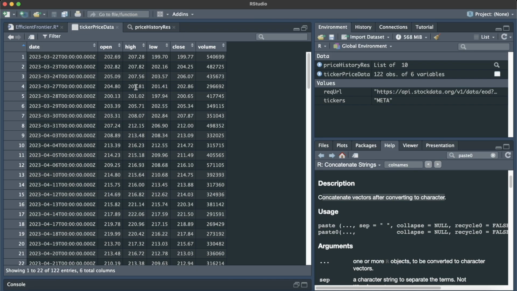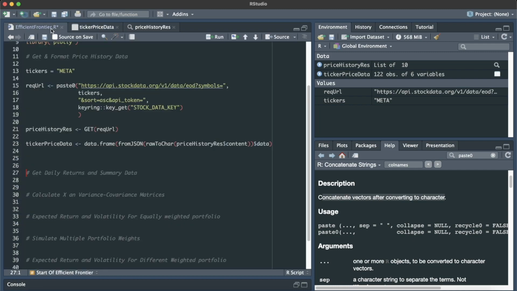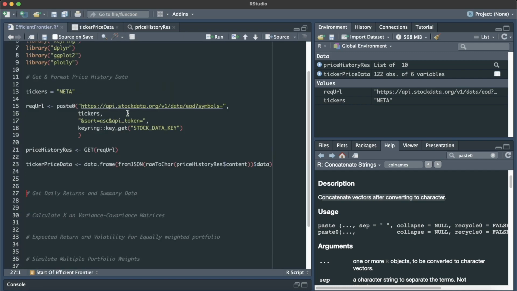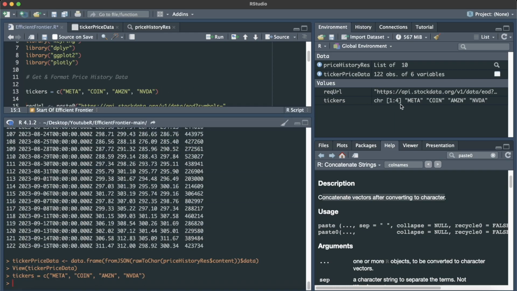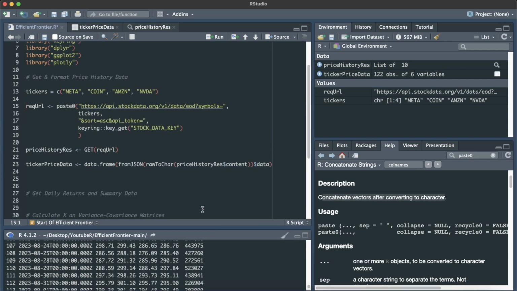But of course, this is only the price data for one asset, and as we want to manage a portfolio of multiple assets, we want to turn this into a for loop so we can request data for multiple tickers. So first off, let's change this tickers variable to an array. Over here, we're going to change this to include Meta, Coin, Amazon, and NVIDIA. We're going to run that. You see our tickers variable changes to an array over here. And then we can write a for loop.